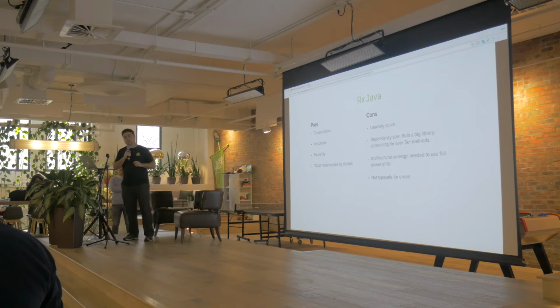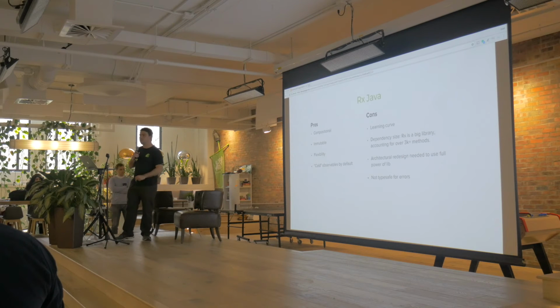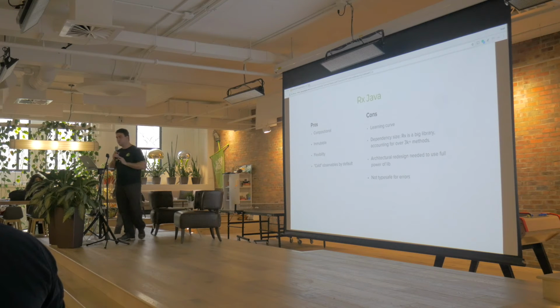Rx is very flexible. We have like 10,000 operators that you can do whatever you want with. And observables are cold by default. So you can write all that stuff and just call when you are ready. No need to rush, no need for, oh my god, I'm already calling network and all that stuff.